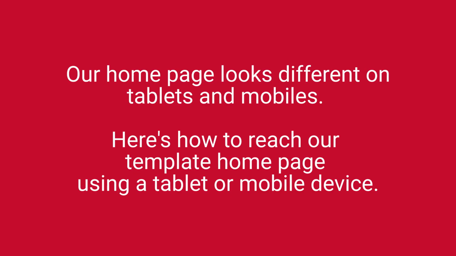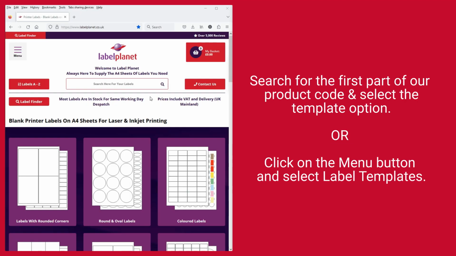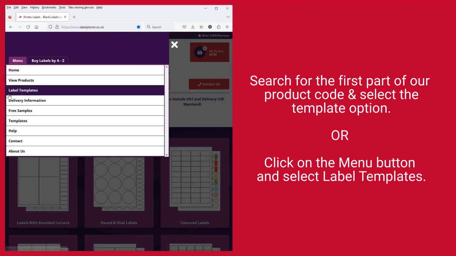Our home page looks different on tablets and mobiles. Here's how to reach our template home page, using a tablet or mobile device. Search for the first part of our product code and select the template option. Or, click on the menu button and select Label Templates.